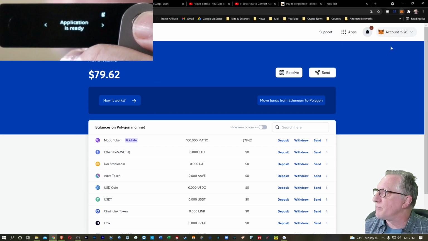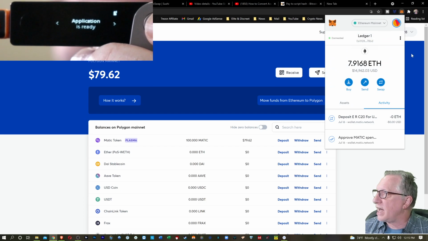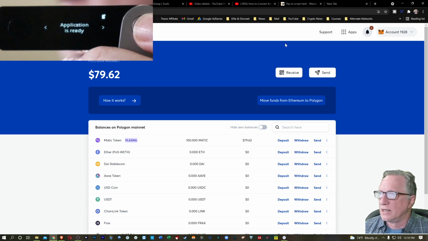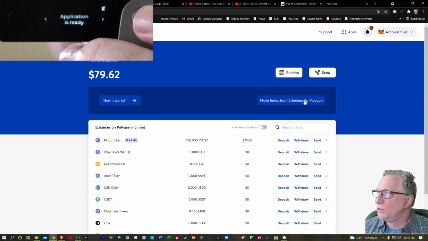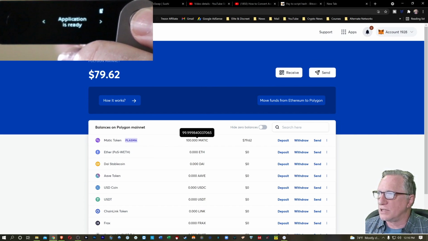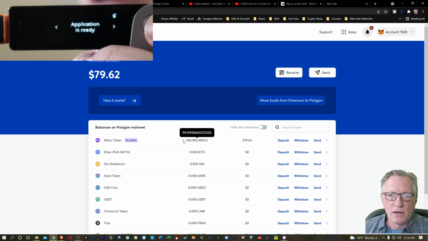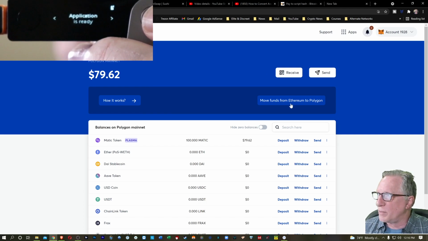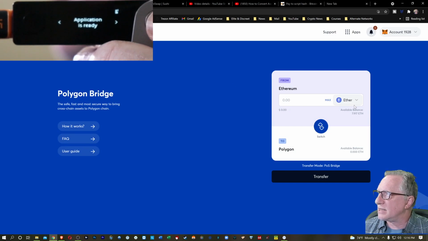If you'll notice, this MetaMask wallet starts with 0x1928, so we can see it up here in the corner, right? Now we want to convert. So I'm going to choose move funds to Polygon. Also notice that approximately 100 Matic is already in there. We're going to be adding to that, right? So I'll choose move funds from Ethereum to Polygon. Let's click there. And then we get this.